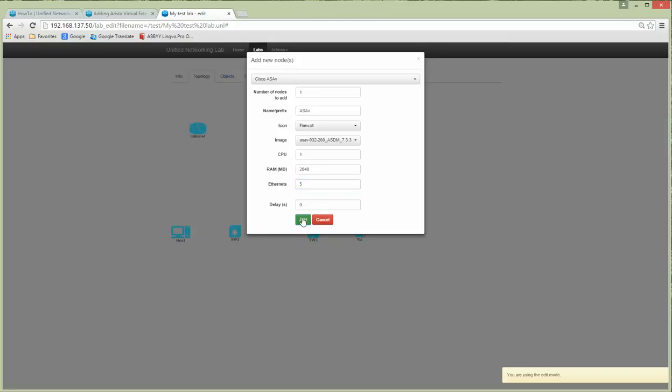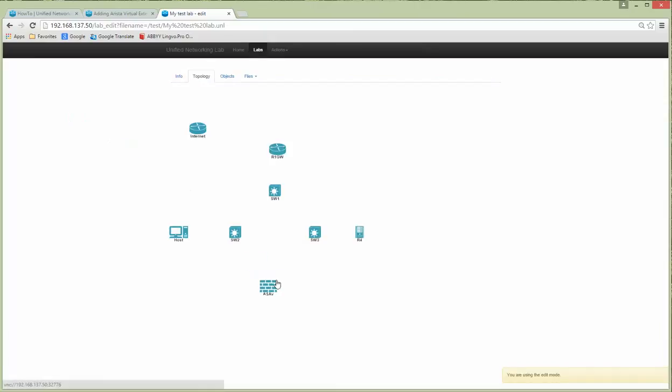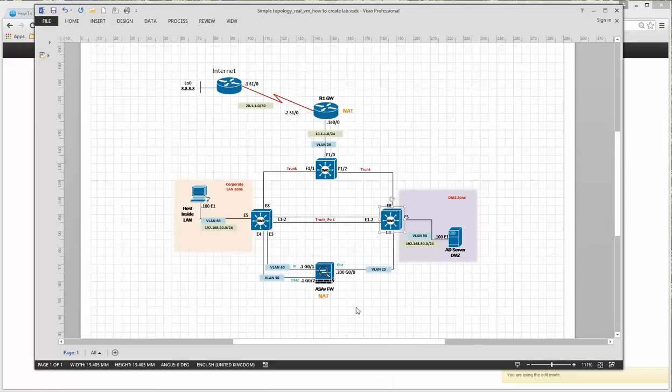All right, adding, so, and ASA is added. The next step, let's go back to my topology and count how many cables you need.